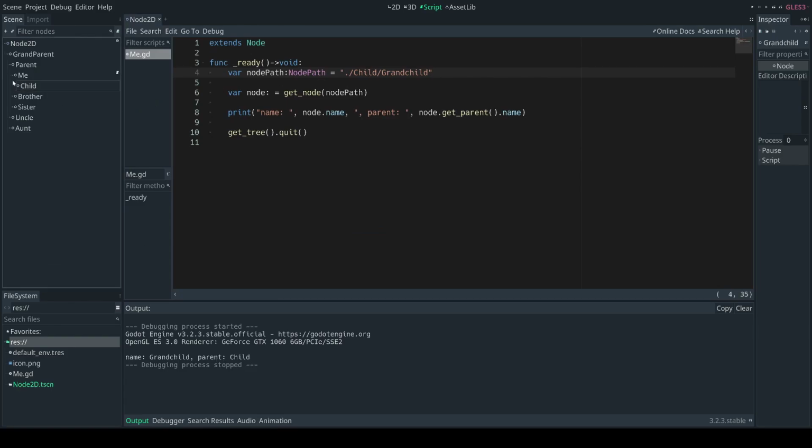Okay, and in case we want to get a sibling node, then we need to go a level back to reference the parent and reference the other node inside the parent. So two dots to go back to the parent node, and let's check brother. We get name brother, parent is parent. So with brother, we're referencing this node. And the same goes if we want to get deeper. Yeah, name grandchild, parent child.